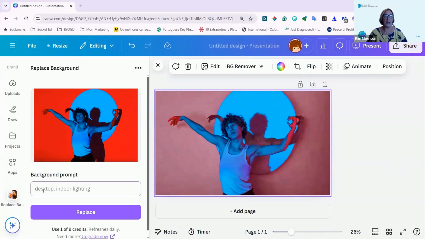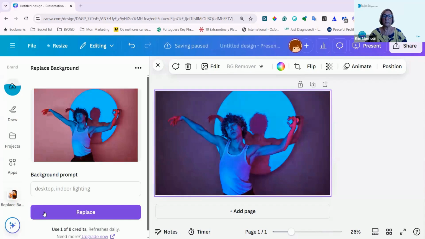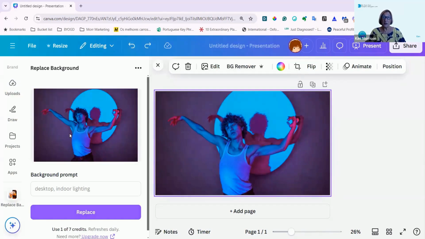But let's try it again and make it a dark purple. This time I will speed up the length of time it takes. And that's worked as well. I did also try it with a hex color, and it didn't really work. So you will just have to give it specific instructions of the background color that you'd like to change it to in words. I hope that helps, and I'll see you next week.